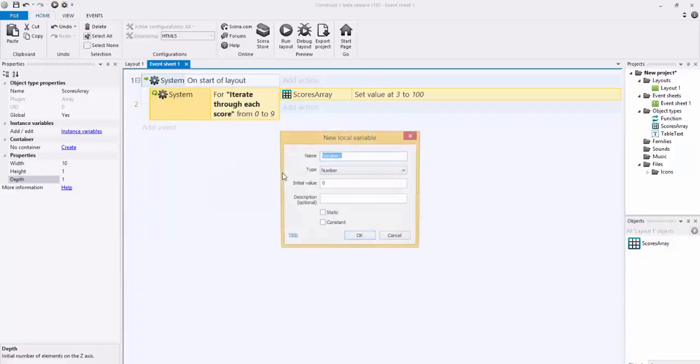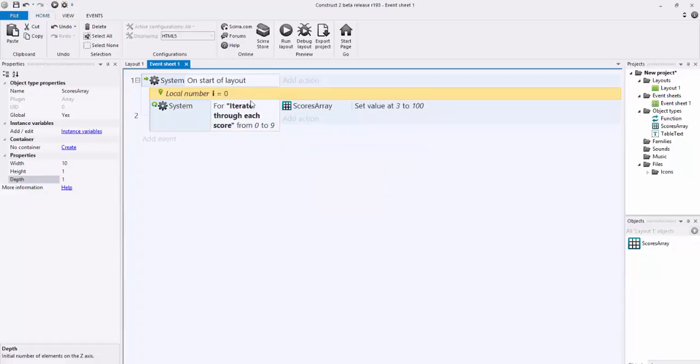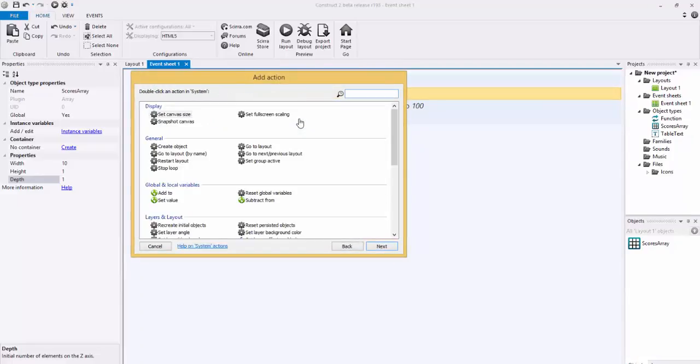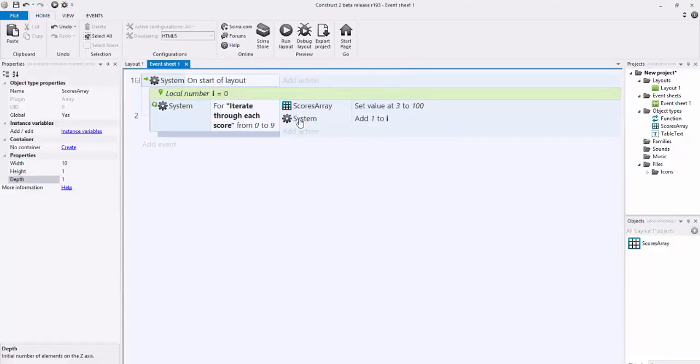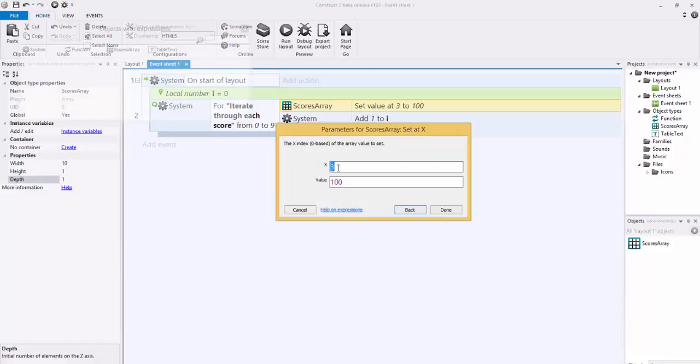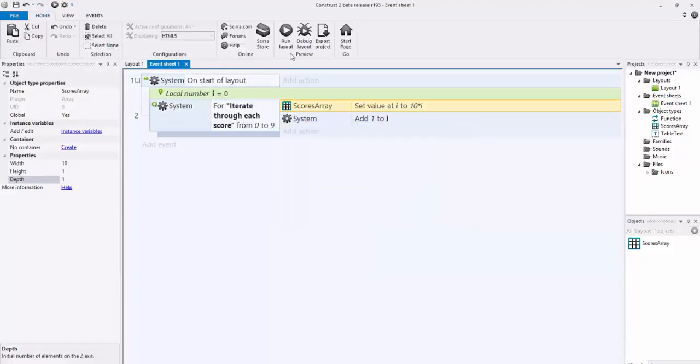But I'm going to add a local variable here and we can just call it i, and it'll be a number. It'll start at 0, and so it'll correspond to the iteration here. And to make sure that it gets updated appropriately, I'm going to add 1 to i. So I'm going to add the number 1 to the variable i each time we go through. So it'll go 0, 1, up through 9. So here, instead of setting the value at the number 3, I'm going to set it to my variable i. So we're going to iterate 0 through 9, and I'm going to set the value to, let's say, 10 times i. So we should see 0, 10, 20, 30, 40, and so on.